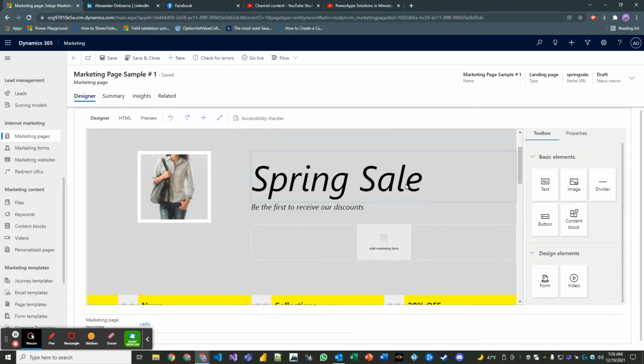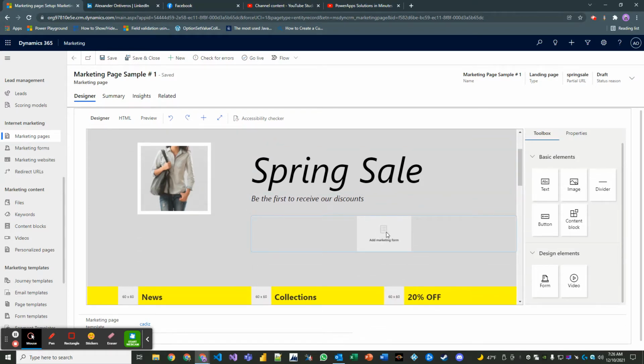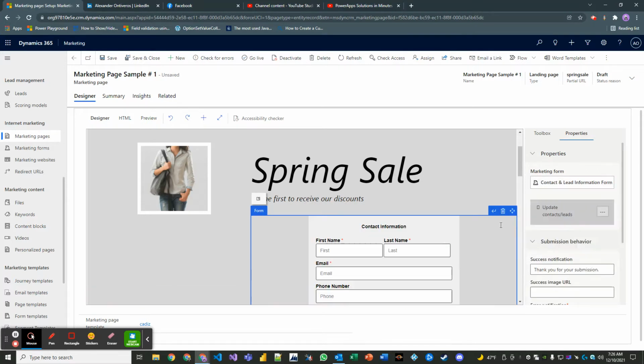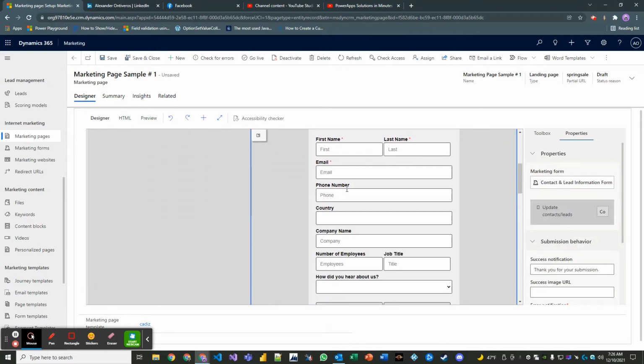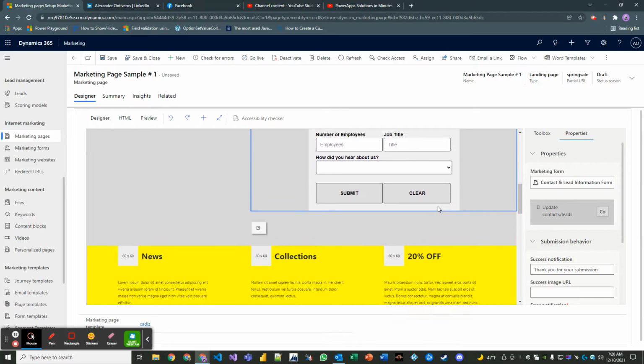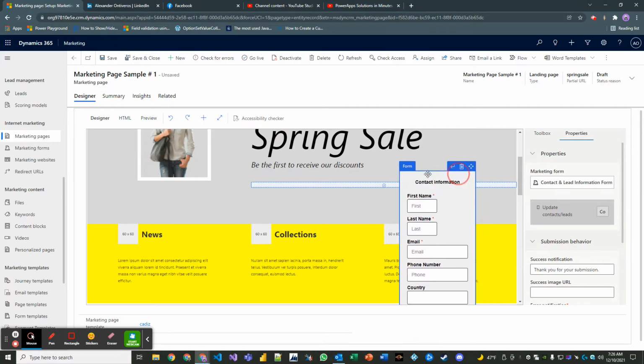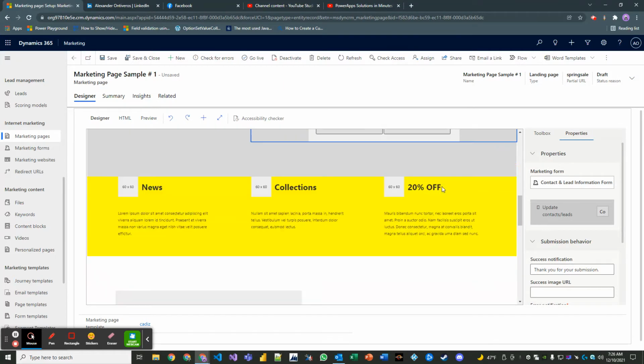Next, what we want to do is add a marketing form. So make sure you add it right here. In the lookup section, click on the little magnifying glass for convenience and select our one marketing form we've created, which is the contact and lead information form. Then it pops up right here. You can see the form that we built out, where we had the required fields of first name, last name, and email. Looks good. Obviously, we could move it around all over the place, but we'll just leave it alone for now.